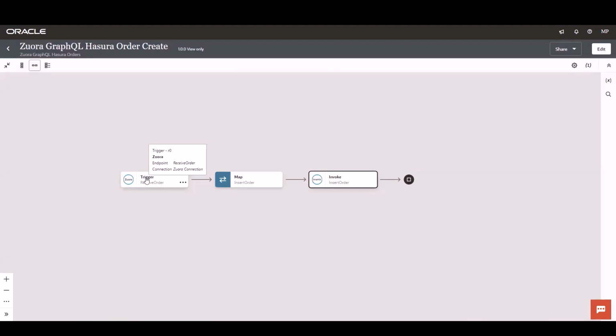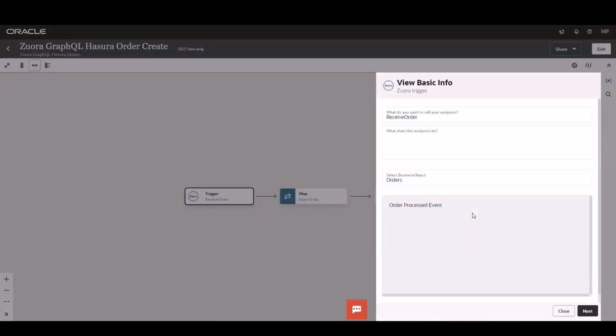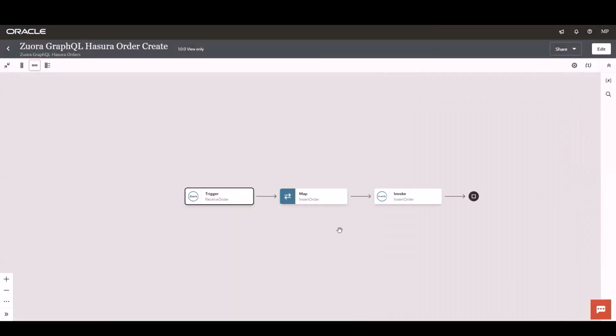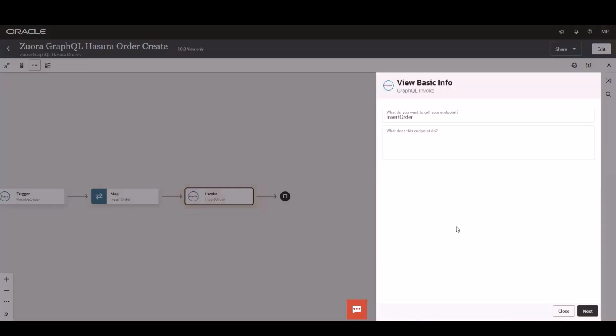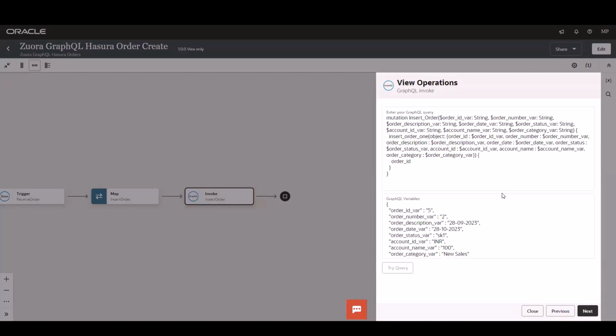I've used the Zuora adapter to receive events that have been generated in the Zuora application. Whenever an order is created in Zuora, I receive the order processed event, and the information is mapped over here. I've used the GraphQL adapter here to insert the order into the Hasura DB database table. So how am I inserting? I'm using the GraphQL API to insert the data.